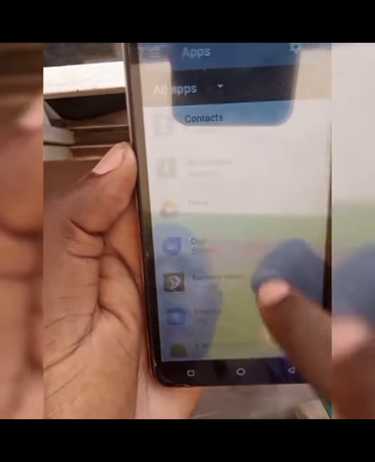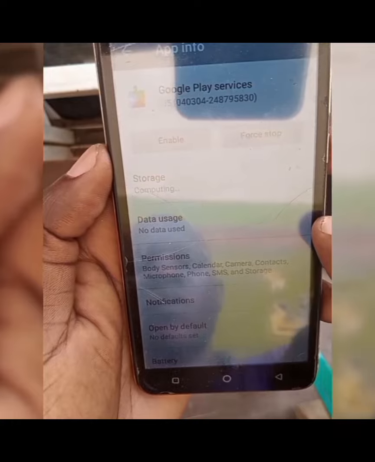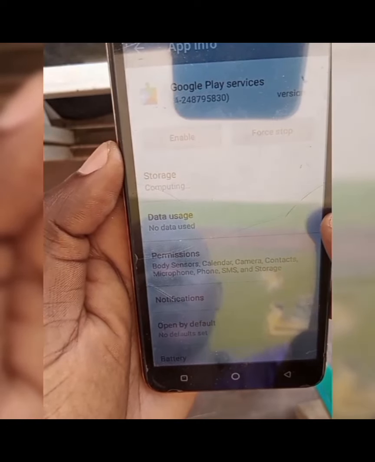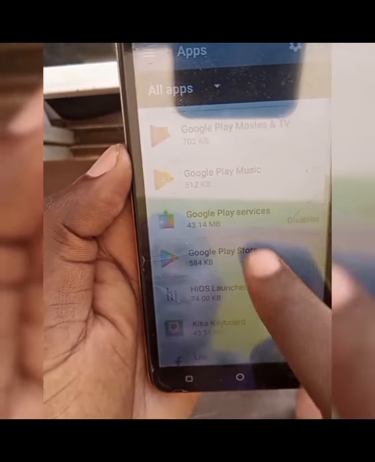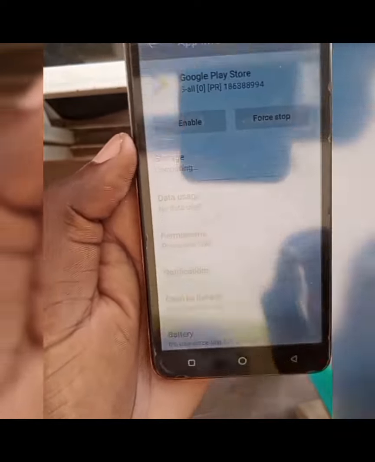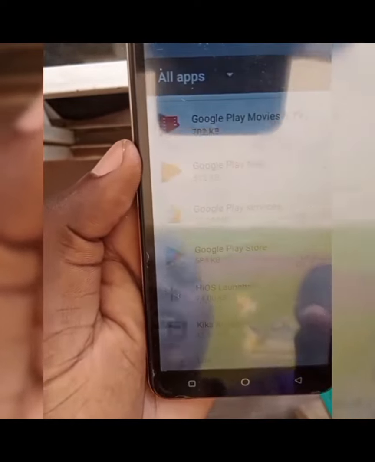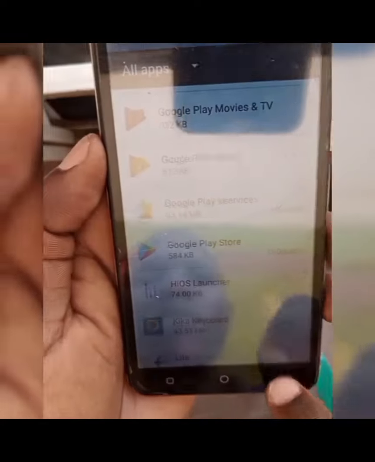Look for Google Play services. Tap in it. Tap in disable app. Then go back to the apps, then Google Play Store, disable that too. Then click on go back or slide.